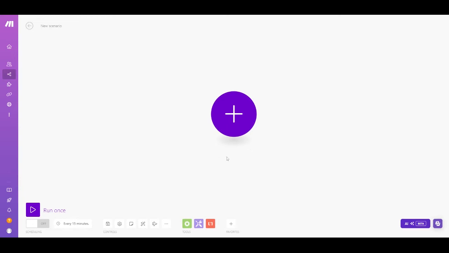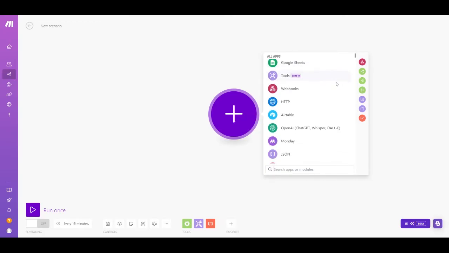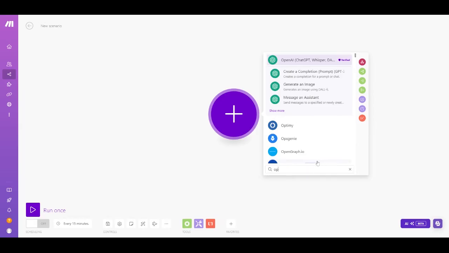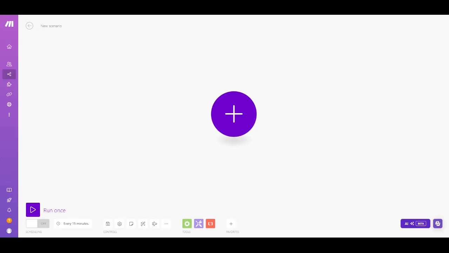This big plus sign, purple circle with the plus sign on it. Click on it. It reveals a wide range of apps that Make.com supports. You can scroll through the list or use the search bar if you're looking for something specific. But for now, just take note of the possibilities. There's tons of possibilities.